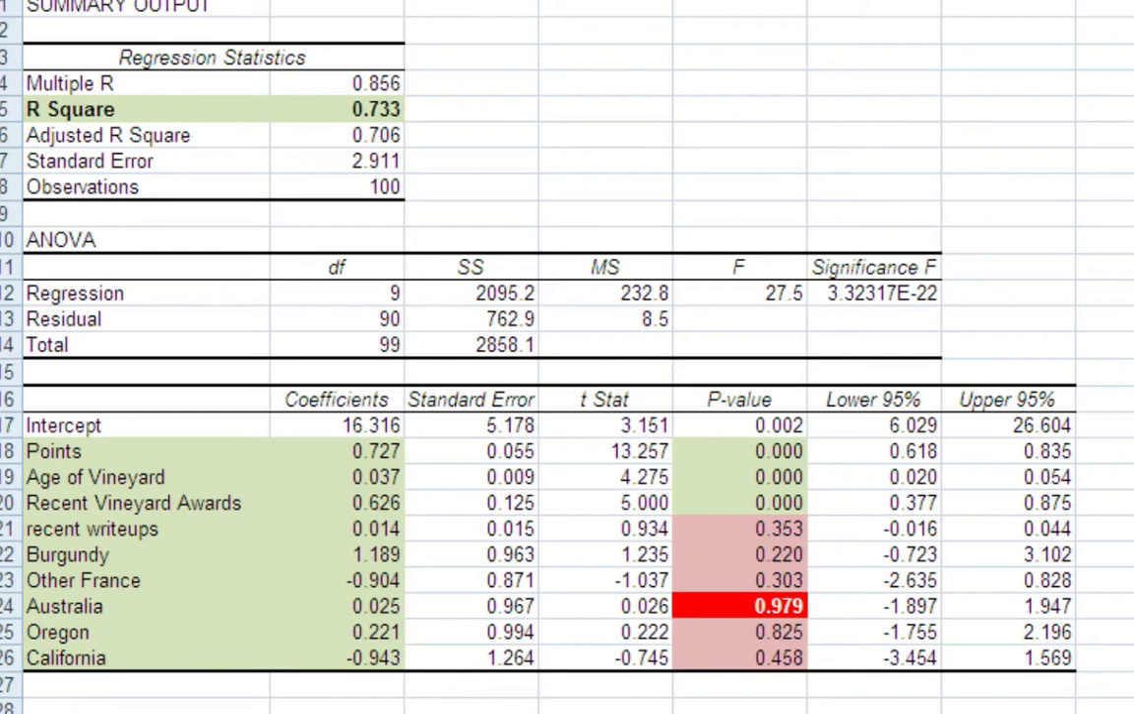Well, first of all, the R square, 73%, that's not bad. The points, age of vineyard, recent vineyard awards, recent write-ups, all have coefficients with the right sign. At least that's the sign we expect. Burgundy seems to have a premium, other France not. Australia a very small premium, Oregon quite a premium, and California a penalty. Australia's p-value is really poor, but most p-values are poor. All the regions have poor p-values. Recent write-ups has a fairly poor p-value as well. Not too surprising since it was correlated with recent vineyard awards.